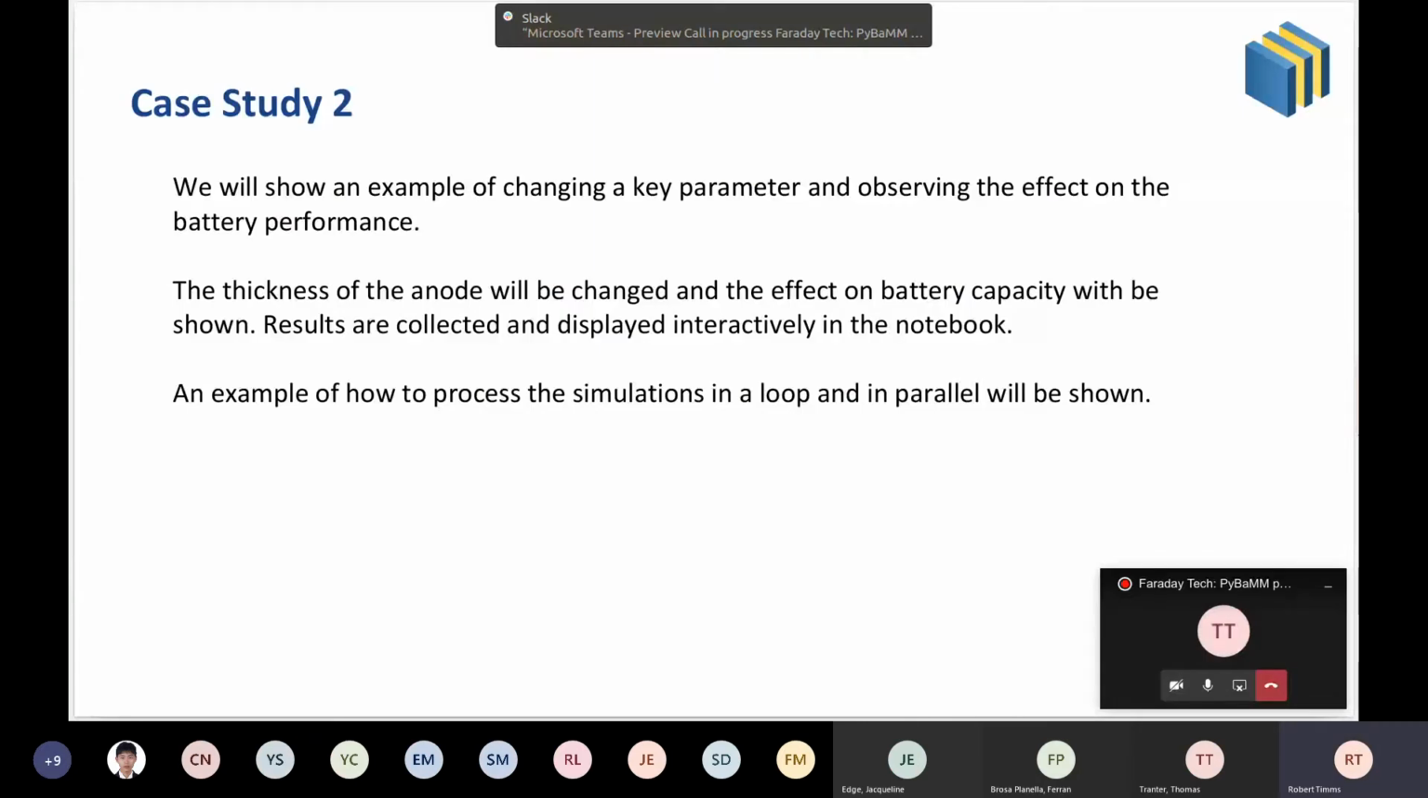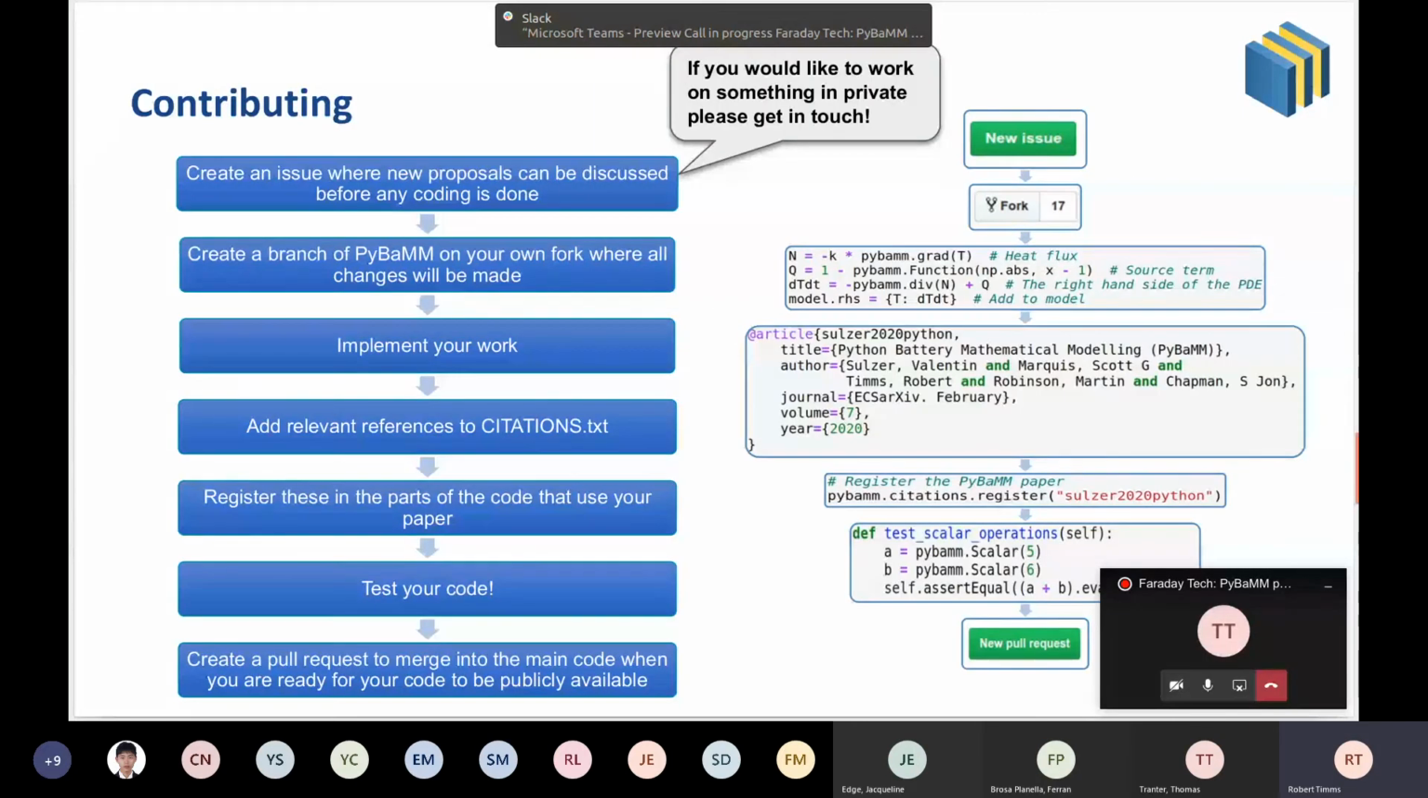Okay. Right. So contributing, can people see the workflow here? I'll go with yes. Yeah.